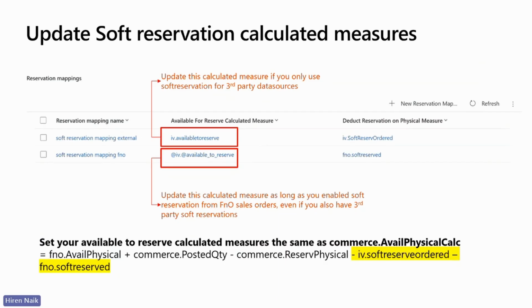And just to explain a little bit more about which calculated measures you should leverage when you're integrating with your third-party systems. As mentioned on this screenshot, you can see the third column says deduct reservation on physical measure. This entire screenshot was taken from the IVS configuration for soft reservation, where you can see you need to do the soft reservation mappings.